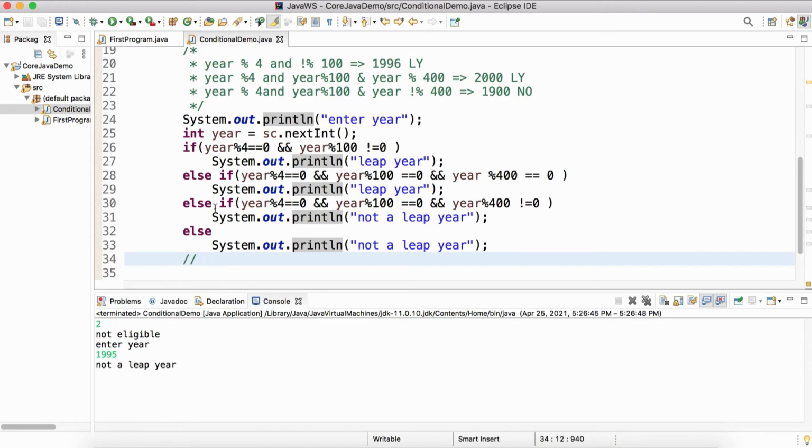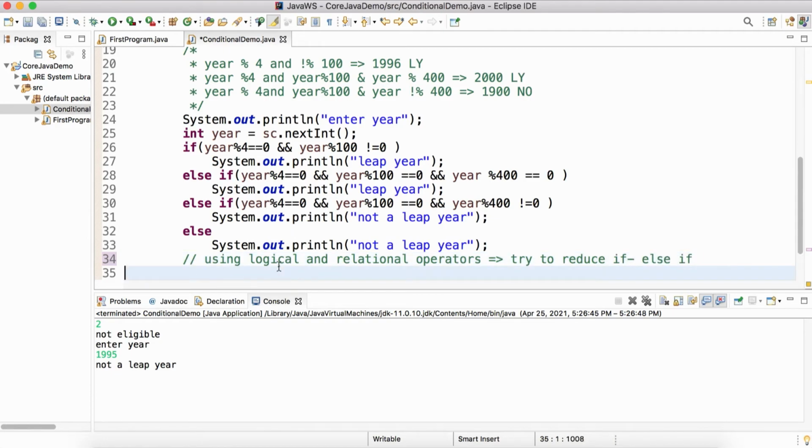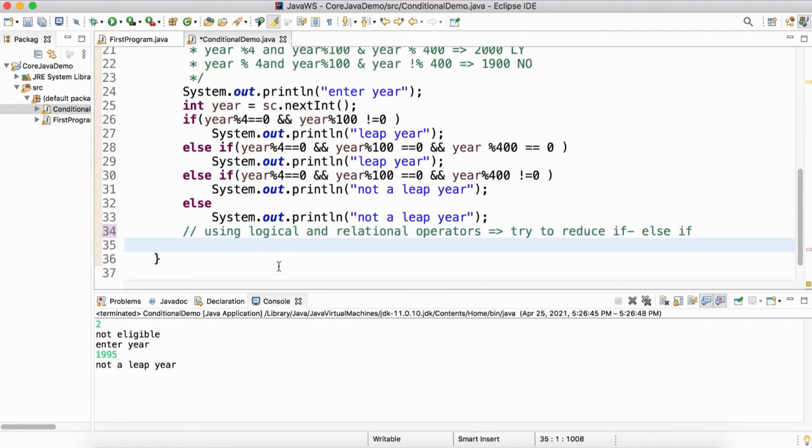What I want you to try is, I have so many if else if, and you can see I'm writing this repeatedly. If you can, modify these 4 lines of code using the logical and relational operators, and try to reduce the if else if constructs. You can do that. So give me the solution in the comment section below and let's see how many of you are able to write concise code for calculating whether a year is a leap year or not.